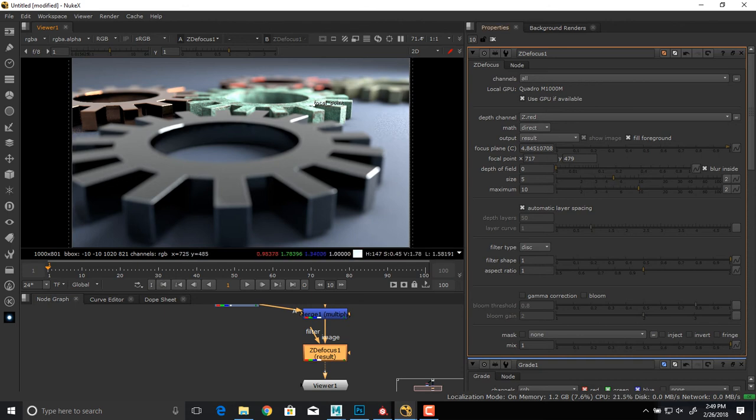I want to point out, just so you can see this, as I'm moving this focal point, watch this focus plane right here. As I move the focal point, you can see that number changing. If you don't see the number changing, then something's set up wrong. So that's kind of like a gimme.